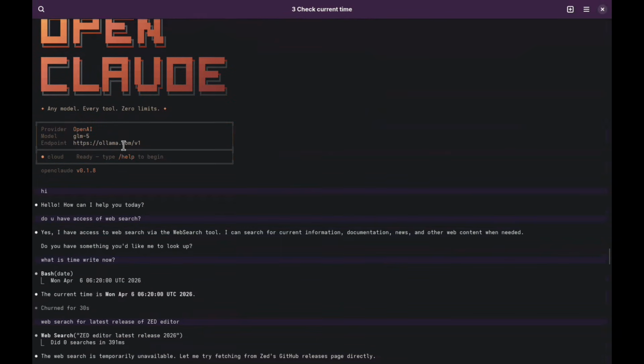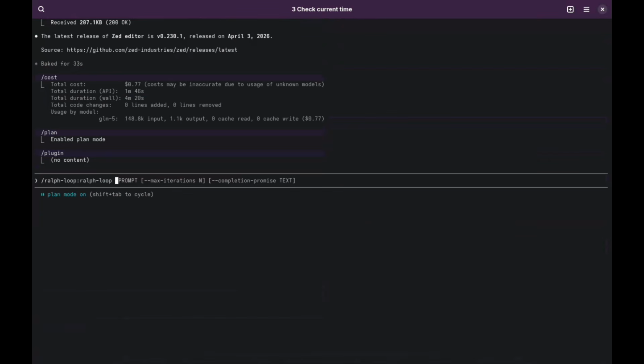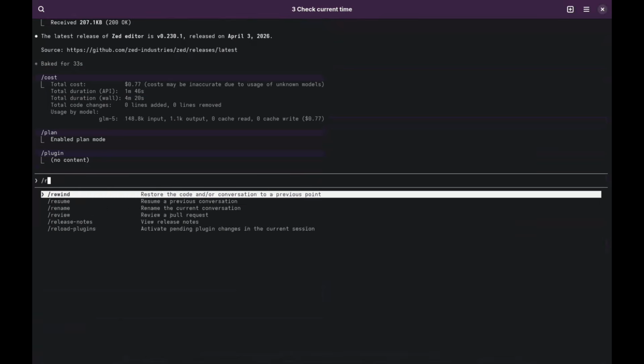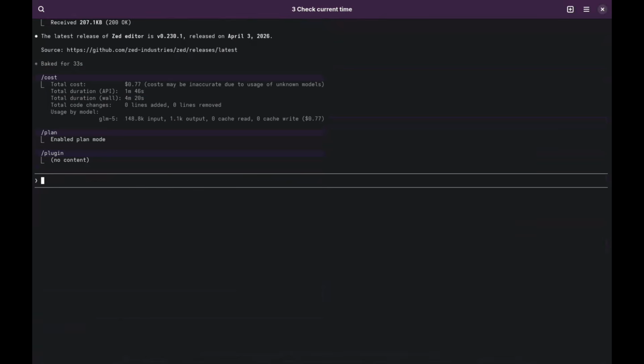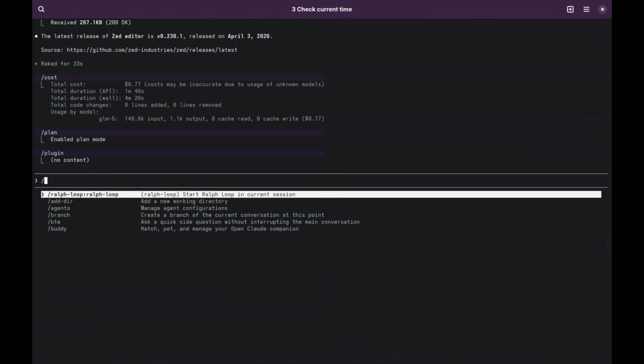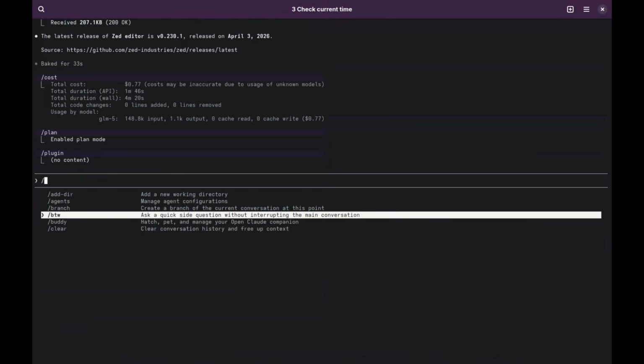Once everything is configured, the interface looks really clean. Very similar to Claude Code. You can start asking questions right away, and the responses are surprisingly good. It also supports slash commands like Ralph loop and more, so you can explore and try different things. Now that we have this running with Ollama, next we'll move ahead and connect it with Copilot.